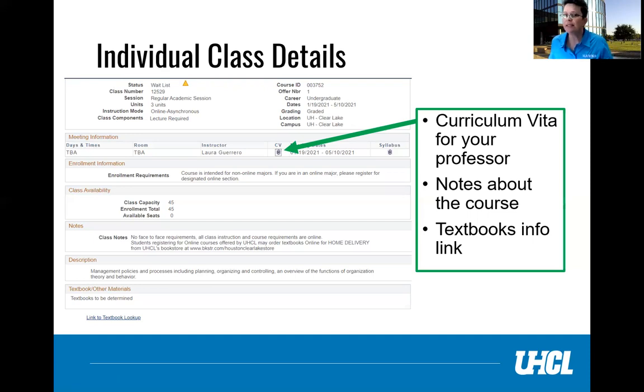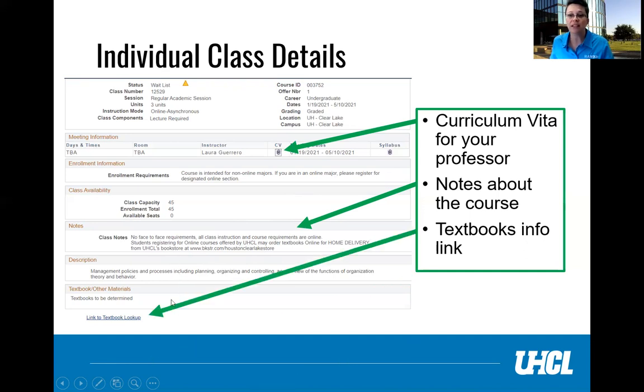All right, so the other thing you'll know here is that it will link you to class notes for the class, or any additional notes that they have about it. The other thing is the link to the textbooks. You can click that hyperlink on the bottom left. It says link to textbook lookup, and that will actually link you right to the university bookstore.